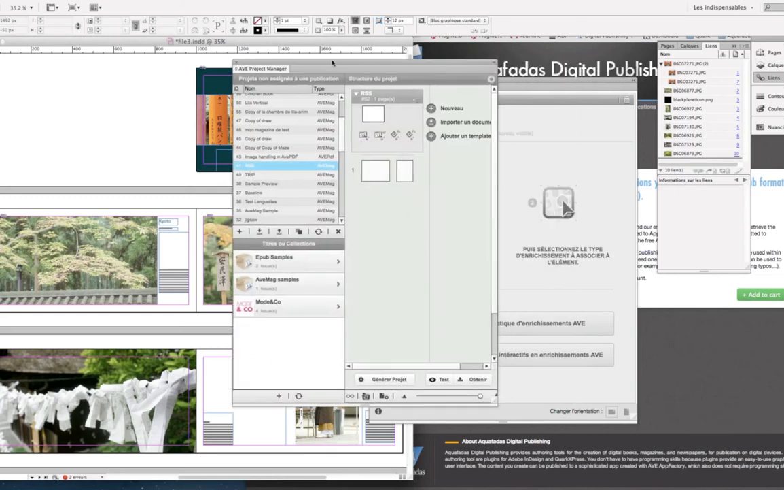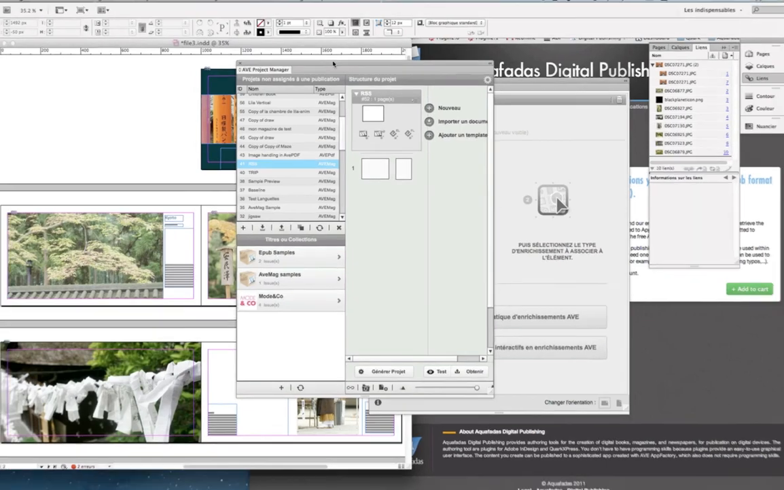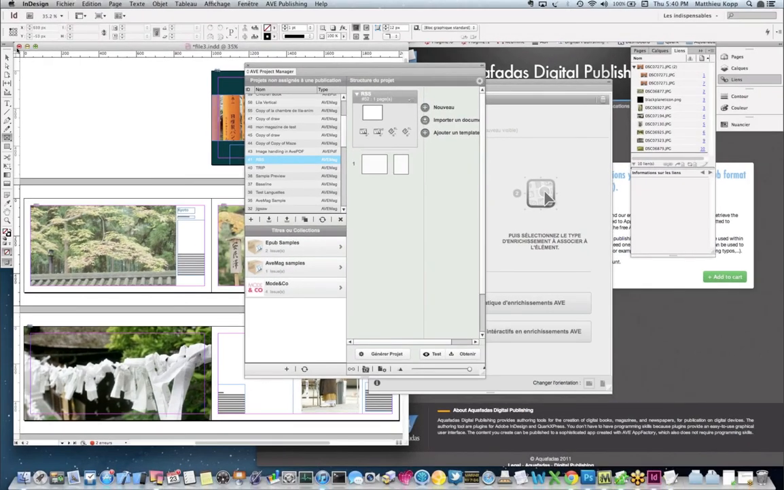Okay, so that was the first thing I wanted to show: how you create fixed layout ePubs from textbooks, children's books, magazines, you name it. The next topic that we want to talk about is the creation of reflow layout ePub. So I will turn to another project.